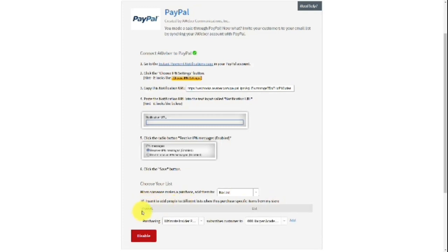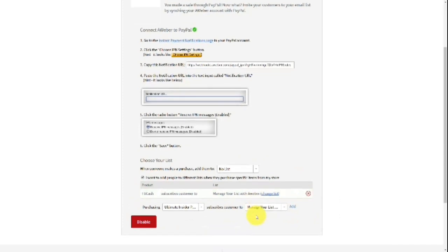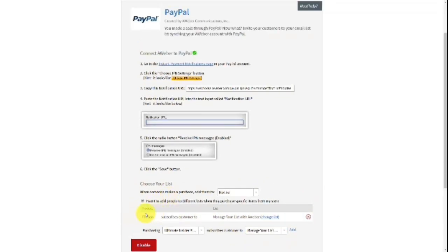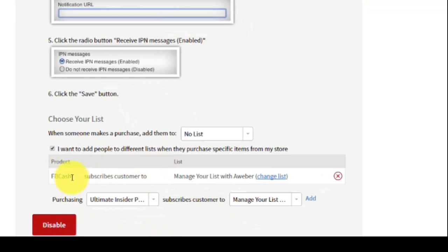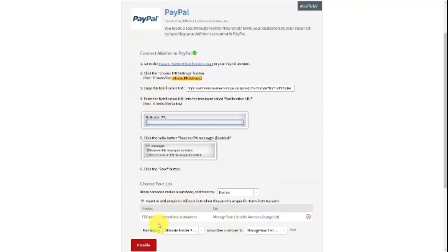And then you're going to choose the product, and then you're going to choose the list. Once you've done that, you are going to click the Add button. And then you will have an integration so that whenever a person purchases this product from you with your PayPal button, they will then be added to your Aweber list. Every time you create a product, you'll want to come back to this integration and continue to add products to different lists inside of Aweber.